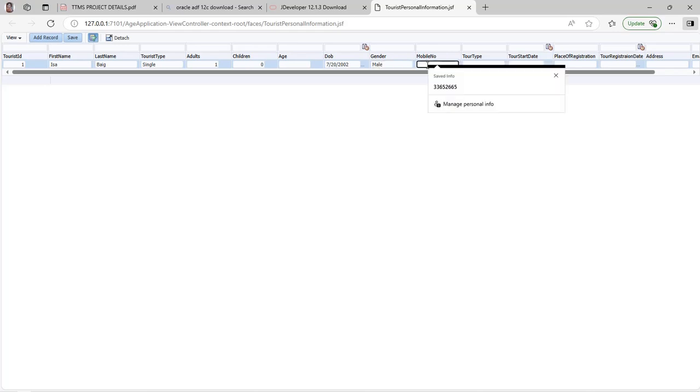Mobile number, suppose in India it is taking a 10 digit mobile number, 0091 and something, 10 digits, 1 2 3 4 5 6 7 8 9 10. Tour type is self or package. For this also we need the list of values. Self tour he wants to select.